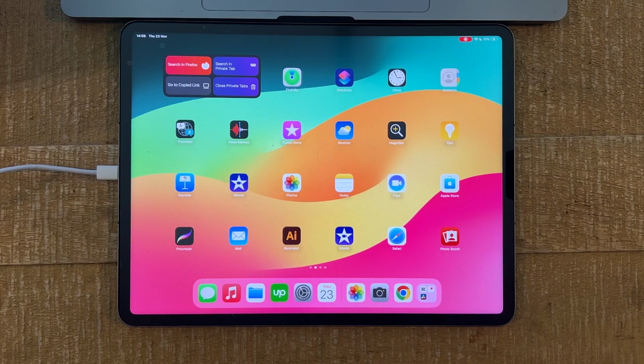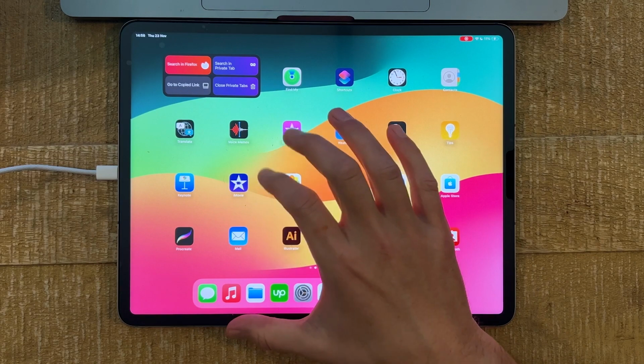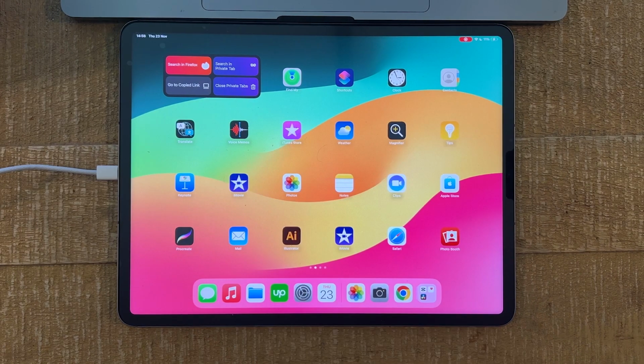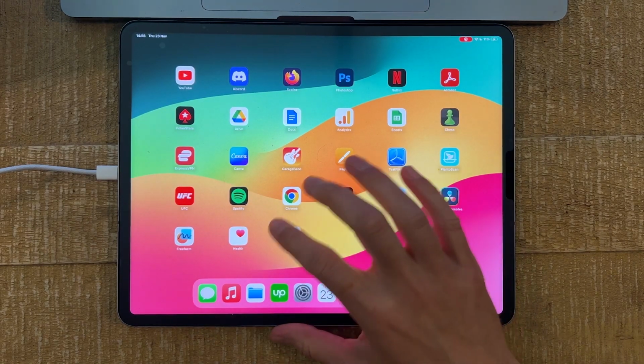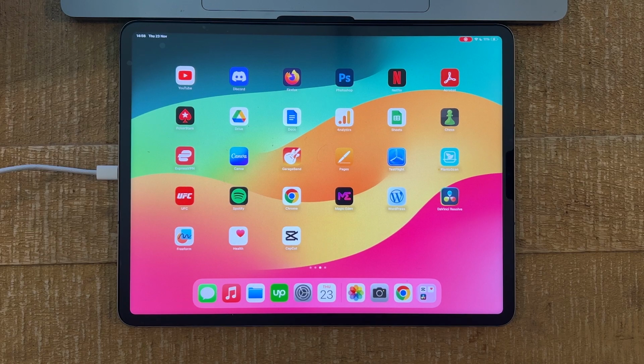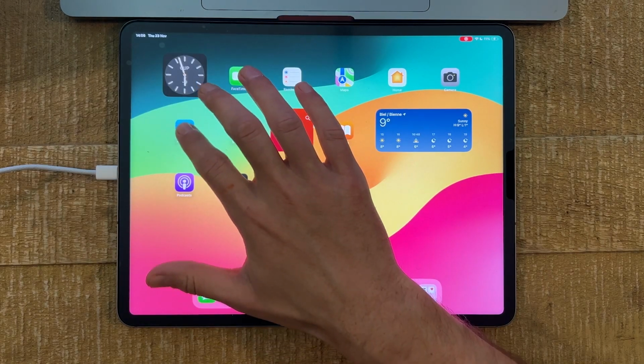Now, if you would like to make some more complex edits to your screen recording, I recommend you to use the application called iMovie, which comes pre-installed on every iPad. Another option that you have here is CapCut. CapCut does not come pre-installed on your iPad, but you can go to the App Store and download it for free from there.